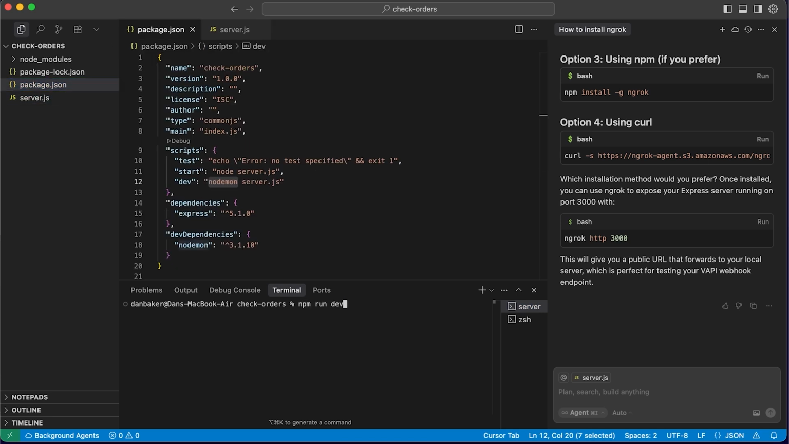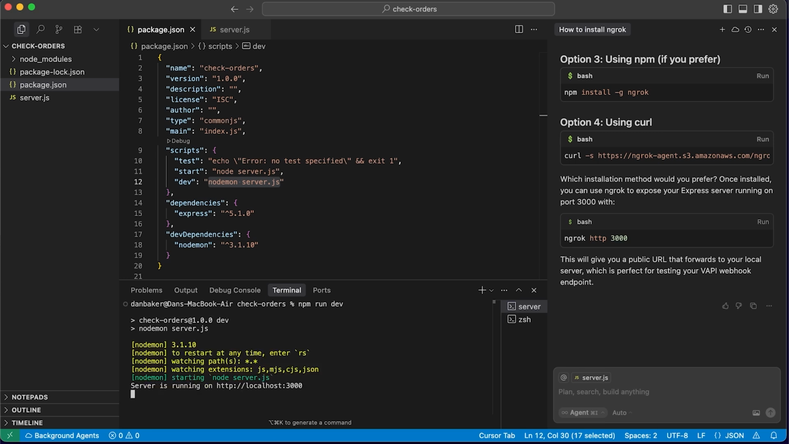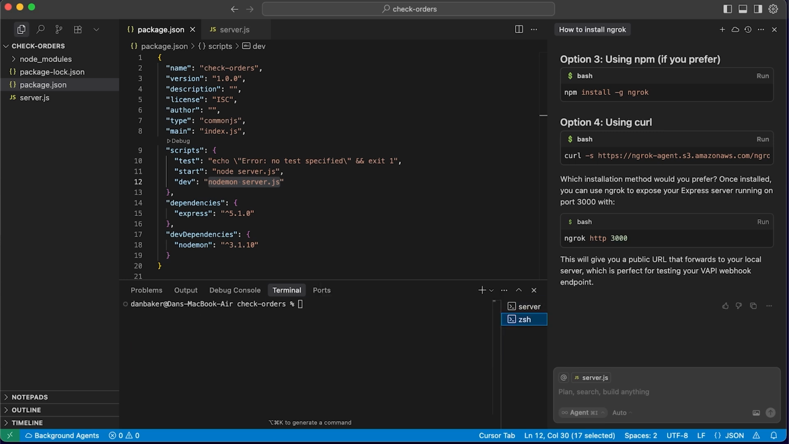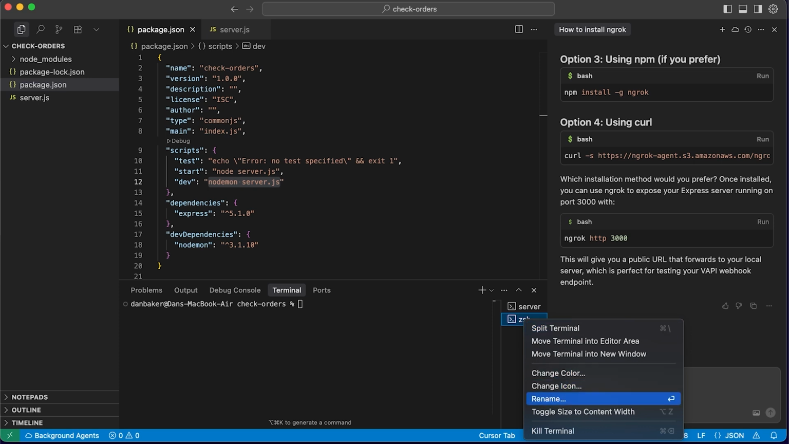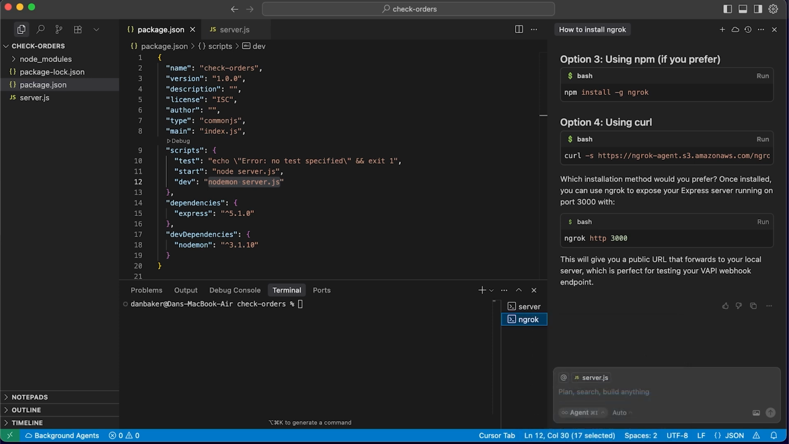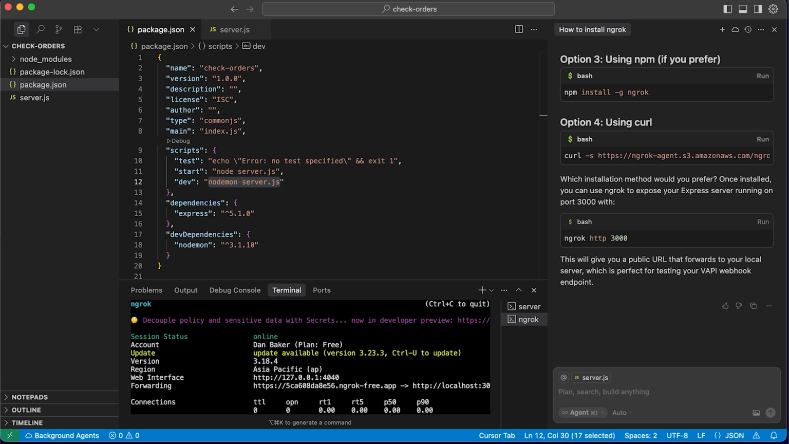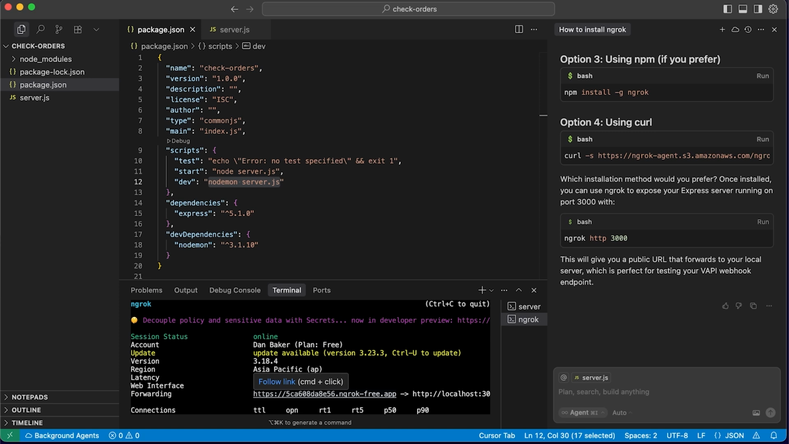And remember, we have npm run dev. Dev is the command, which then runs nodemon server.js. So we'll go npm run dev. That starts our server. And then we go to our other terminal tab, and let's go ahead and rename this ngrok. And here, just for testing it out, let's go ngrok http 3000. Here you can see ngrok is starting up, and the thing that you want is this forwarding address here. This is the URL that ngrok is forwarding to the public internet.